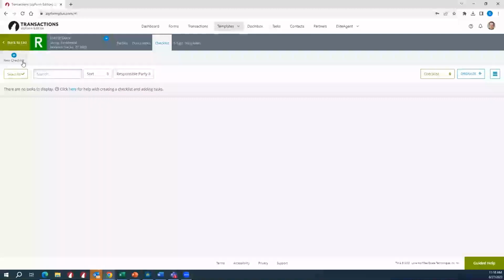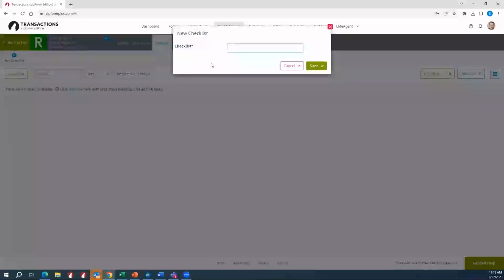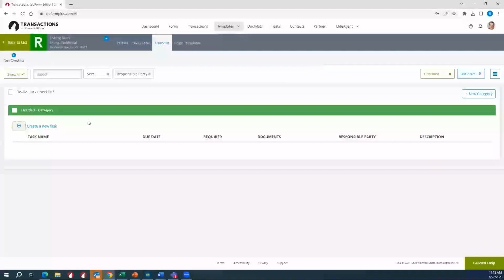Here at the top, see where it says new checklist. Let me click on that directly here. I'm just going to make a, let's just call it a generic one. We'll just call it the to-do list for now. Really, you can name this and make this as specific as you want to, but I'll make it fairly generic there.